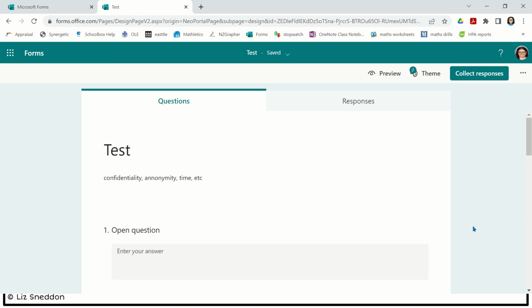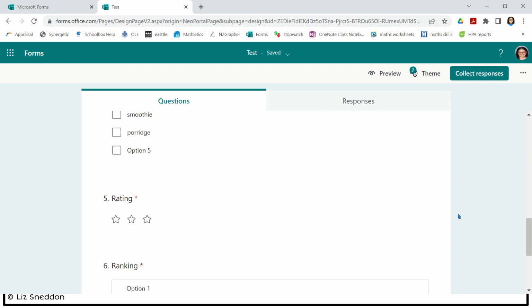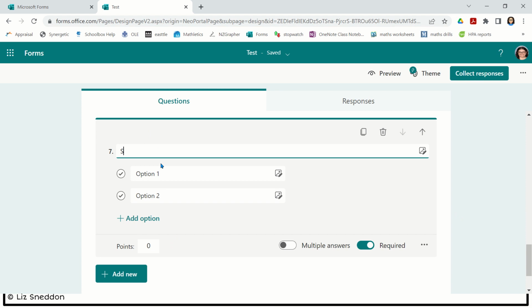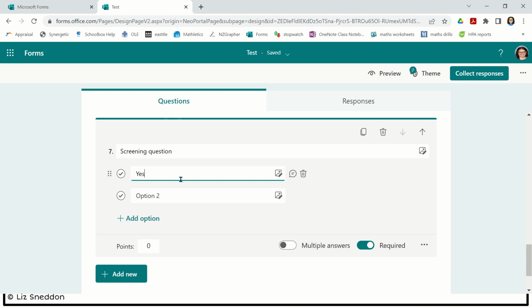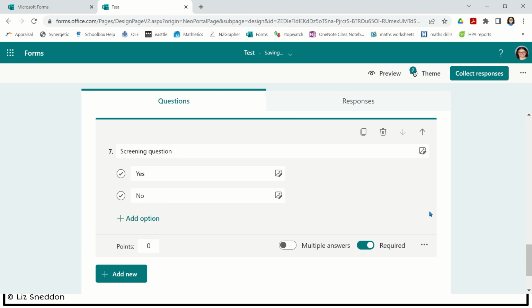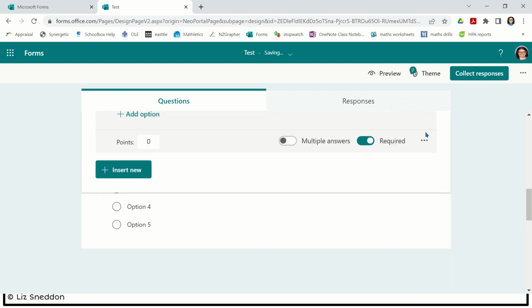Now the other type that I wanted to show you is particularly useful for the screening questions. So let me add a new question, and that is going to be a choice, and so this is going to be my screening question, and it might be, are you a student, yes or no? And so I'm going to have one option to be yes and the other option to be no. And what I'm going to do now is, you'll notice here I've got a little arrow, because at the moment I've just entered this as the last question, but I actually want to put this as the first question. So I'm going to click the arrow here, and that's going to move the question up, and I'm going to move that till it's all the way at the top.